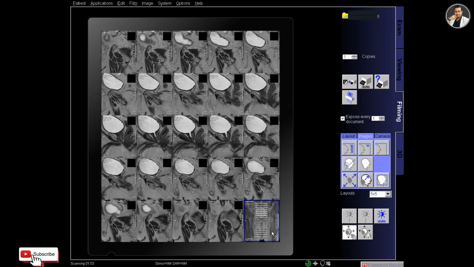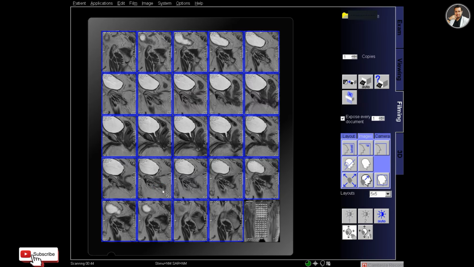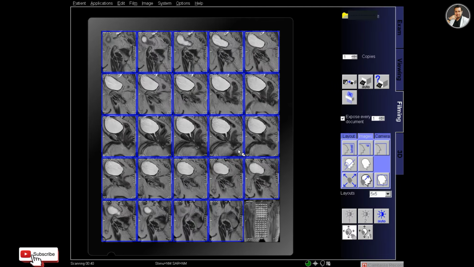So this is the first film that I am filming. It's a T2 sagittal and it's a 3mm sagittal cut centered over the prostate. So if you want, you can print it in 20 format, 5 into 4 format, or 4 into 5 format, so that you can enlarge the prostate area a little bit.